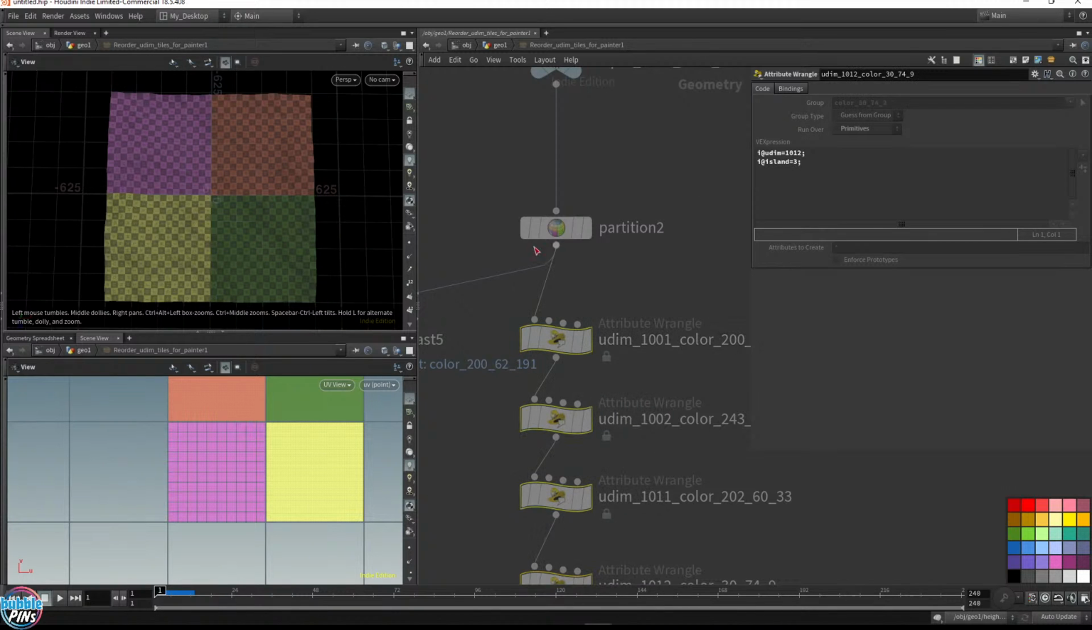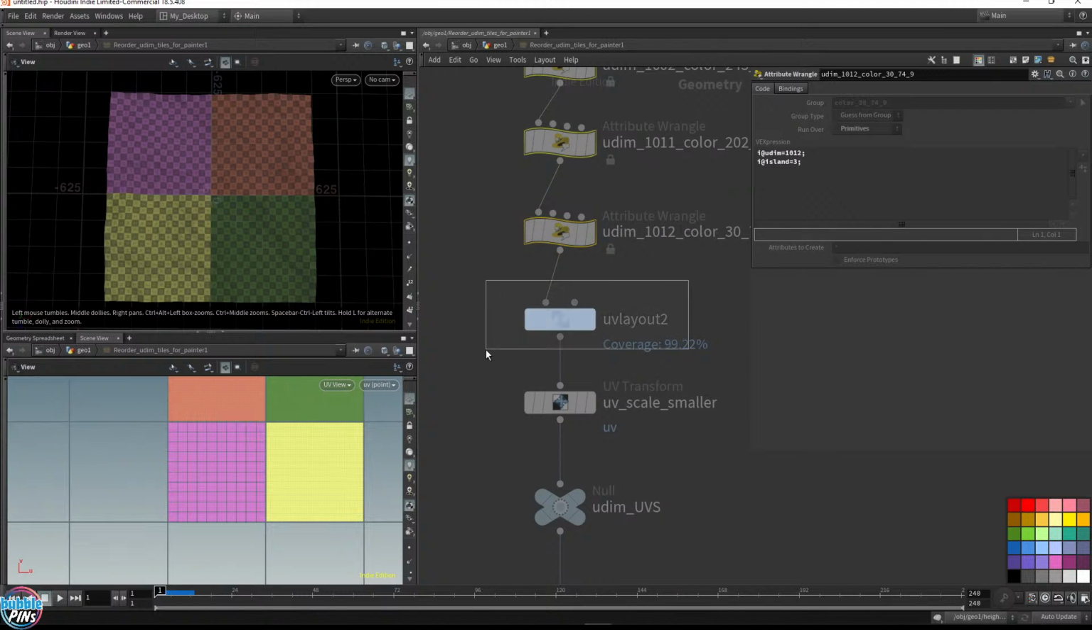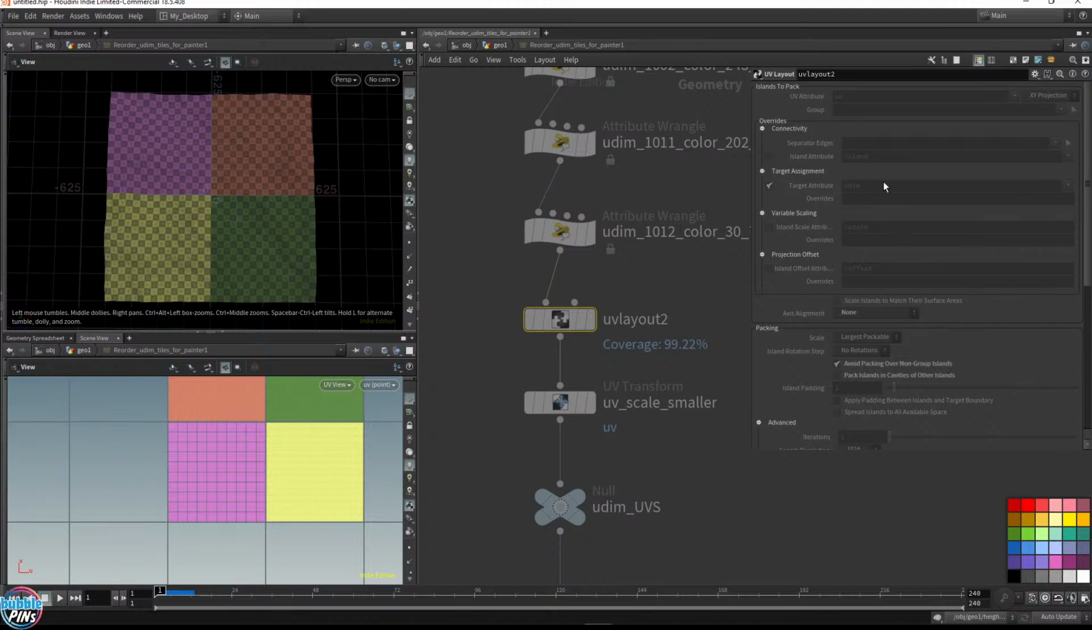These wrangles are isolating each partition by the color. So the color group is right here. And what it's doing is giving it a primitive attribute name of UDIM with the correct UDIM number. And this is essential for the UV layout. You input it, the UV layout will ask you for the target attribute, which it will use to properly position that UDIM tile in the right place.